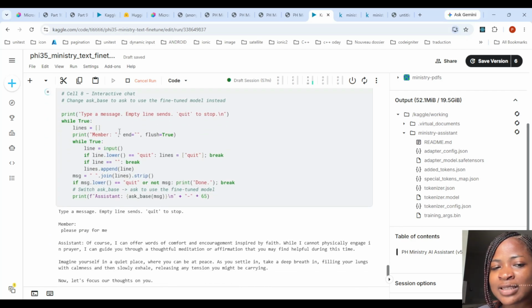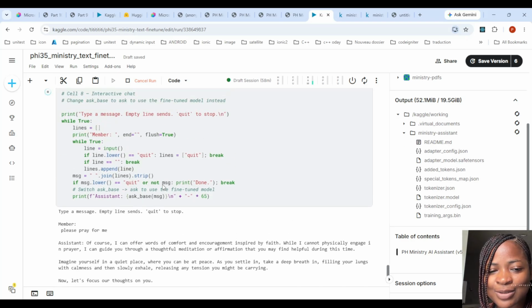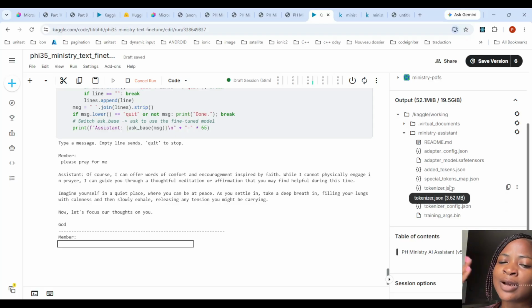Yes, and then after we have this interactive chat where you can ask questions, and yeah, I say please pray for me, the assistant says of course I can offer a word of comfort and encouragement inspired by faith. While I cannot physically engage, I can guide you through a thoughtful meditation and affirmation that you may find helpful during this time. Imagine yourself in a quiet place where you can be at peace as you settle in, take a deep breath in. I guess this is the non-fine-tuned model, so that's why it just gave those kind of answers. And this is the output that of course we can download and use locally on our local rack.